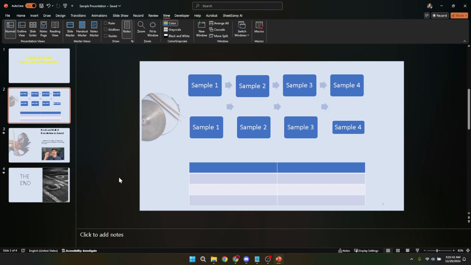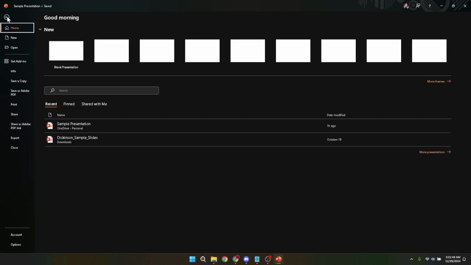Next, let's move to the File menu. You'll find this option at the top left corner of the screen. Clicking on it will reveal a drop-down menu with a variety of options. Take a moment to familiarize yourself with these options if you haven't already, as they provide access to some of the core functionalities of PowerPoint.